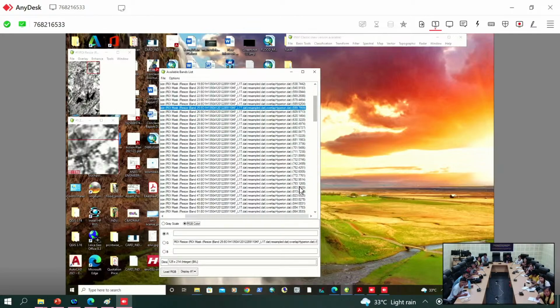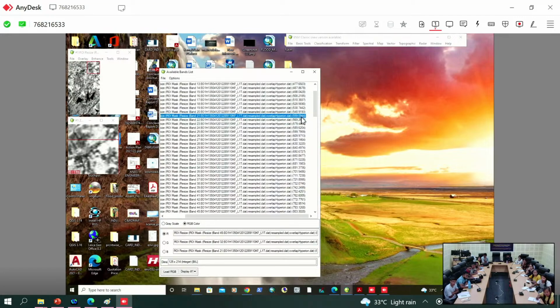For example, if I put 800, 670 and 560, what do you think will happen? Is this going to be true color or false color? 800 is NIR, 670 is red and 560 is green. What is this, true color or false color?